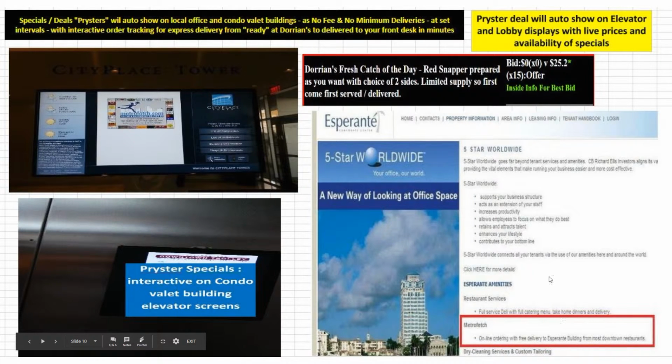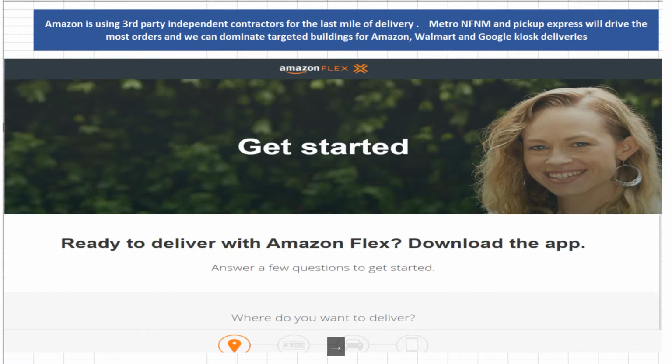Here's Jones Lang. Here's C.B. Richard Ellis actively advertising this. We can get this, and it's unique to us. It takes a lot of coordination. You have to have a smart boots on the ground manager in each market to get the most out of this. You have to have smart boots on the ground.